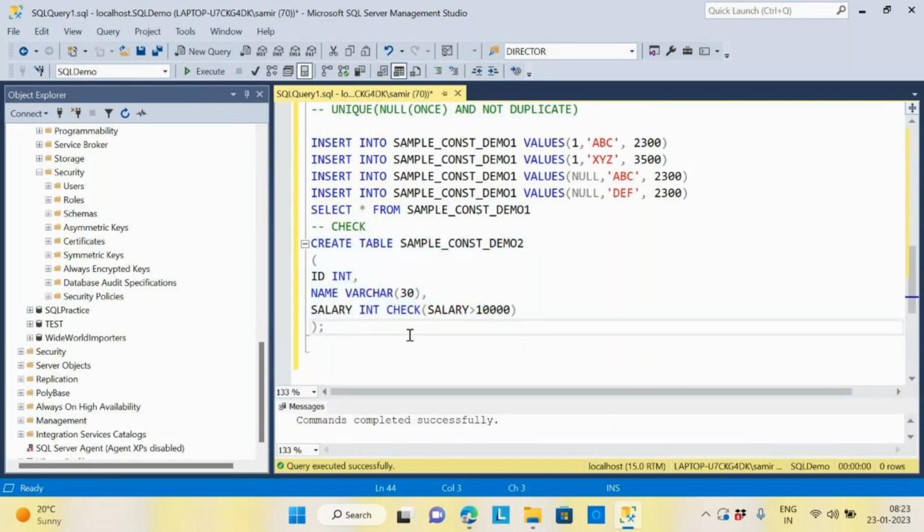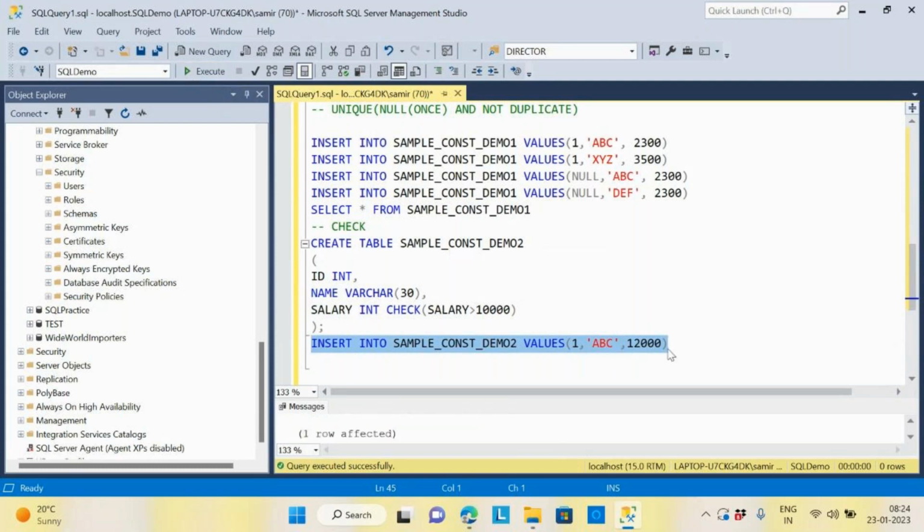Now whenever you are inserting data into this table, values 1, ABC, and then I can say, let's take 12,000. If I execute it, this will work, it will take it. But when I'm inserting a record which is less than 10,000, on the salary column I will give 5,000.